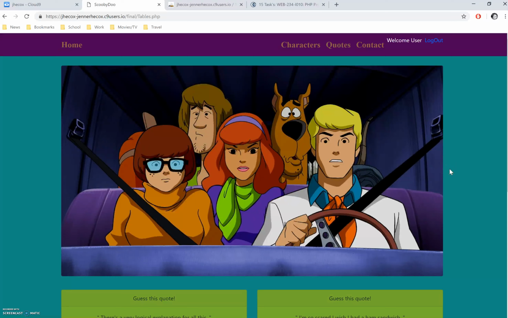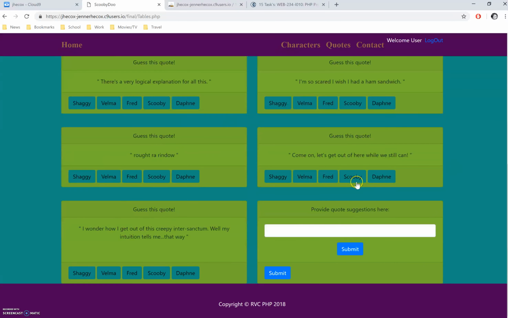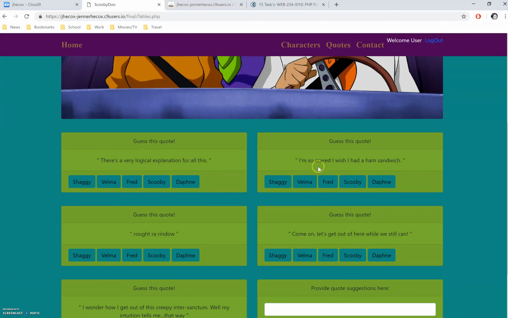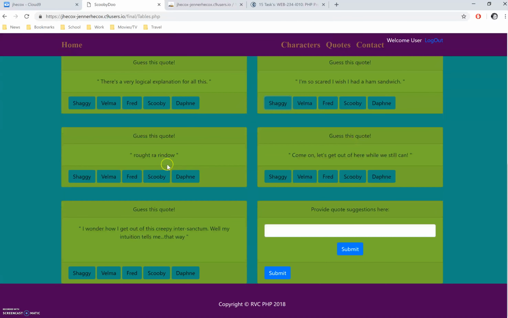So here are some quotes, and it's kind of like a guessing game, where you see a quote, "I'm so scared, I wish I had a ham sandwich." So you try to see who said that in the gang. So let's say it's Scooby, nope. Daphne, nope. Fred, I think Shaggy said that. So you say Shaggy, and that says you are correct.